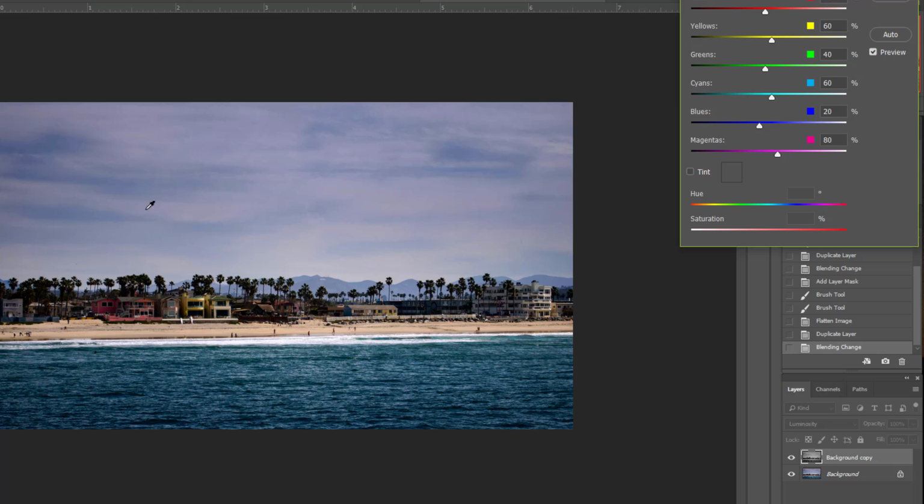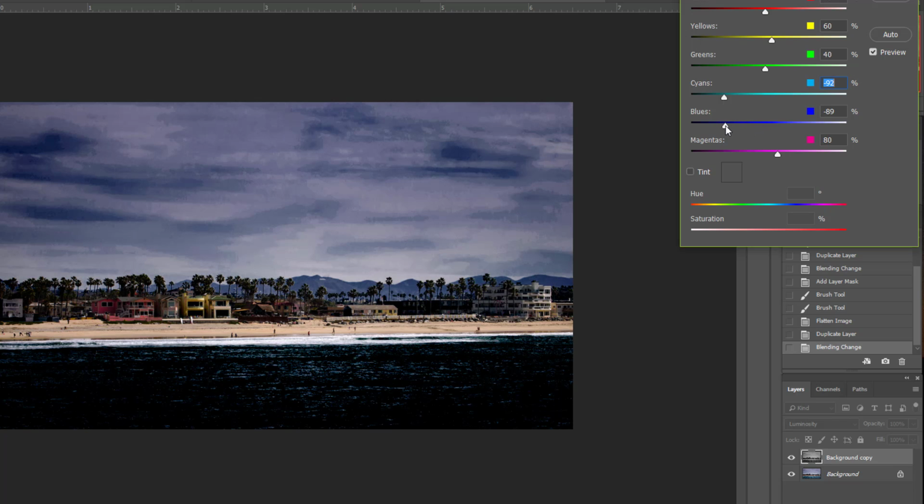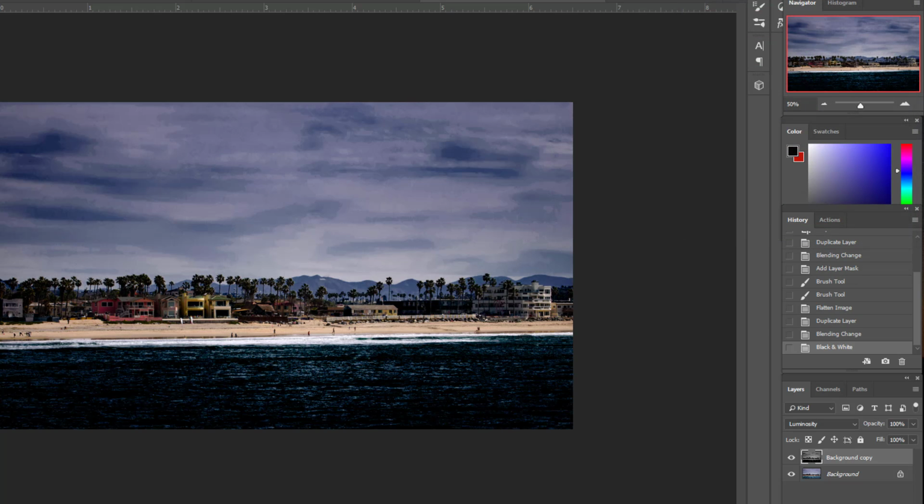And now what I want to do is darken these blues. It's going to darken everything, but don't worry about it. Remember, we don't have to take everything globally. So let's try that. A little of that. Let's say OK.